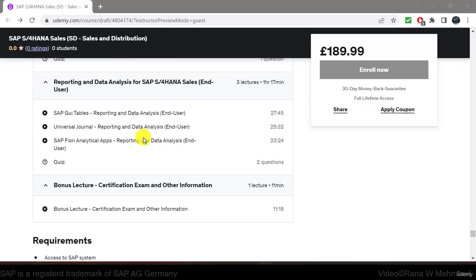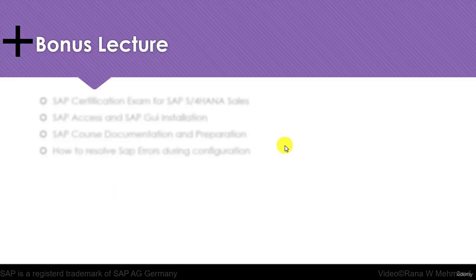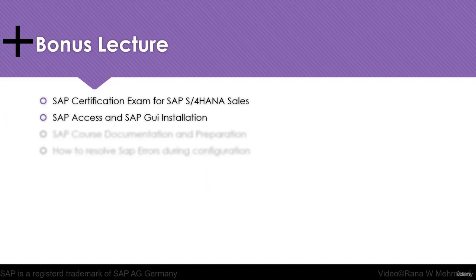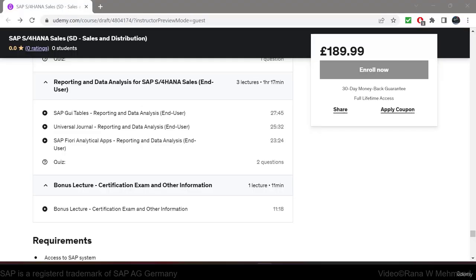So these are all the topics which are covered in this course. And the bonus lecture will cover the topics on SAP certification exam for SAP S/4HANA Sales, how to get SAP Access and SAP GUI installation, SAP course documentation and preparations, and how to resolve SAP errors during configurations. So you can get all this information through the bonus lecture. And I will proceed to the next activity.